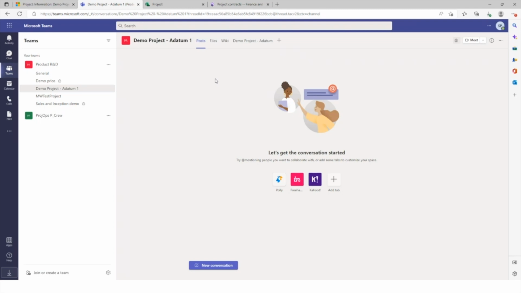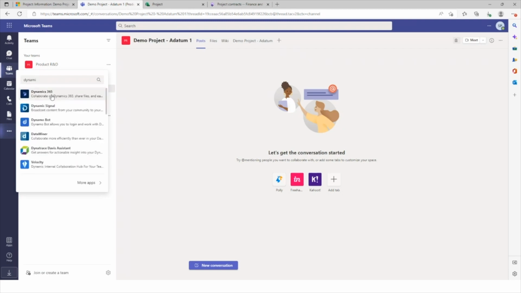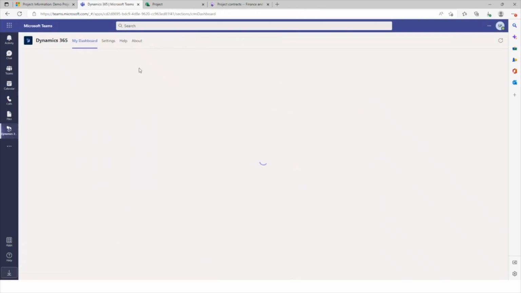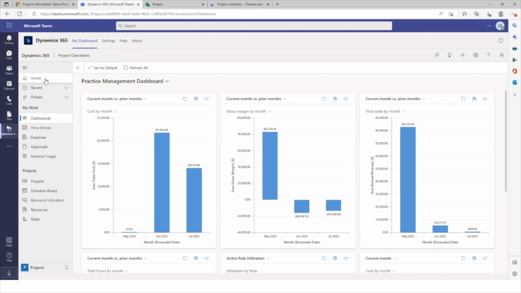So that's the second method. The third one is where you want to run Dynamics 365 Project Operations within Teams, so you don't want to run it in a browser. What you can do here is click on these ellipses and find an app. The app is called Dynamics 365. You can select that, hit add, and after going through a setup, it will ask you for a specific environment, what kind of app you want, etc. Automatically, it will bring in Project Operations directly here.